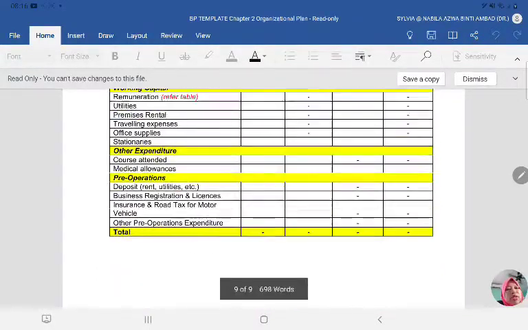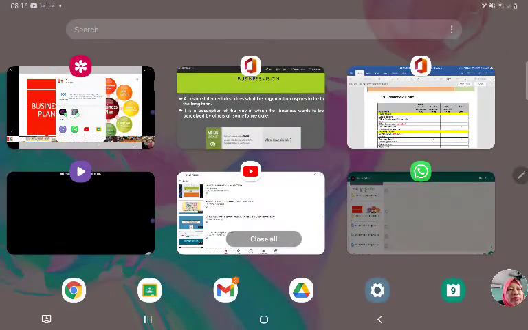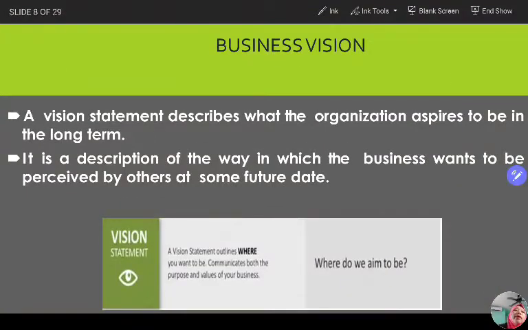All right, guys, so this is a budget. You can actually do it in the financial plan, and then copy it here. Continue again. Go back to chapter 9. This is the explanation of the template just now.